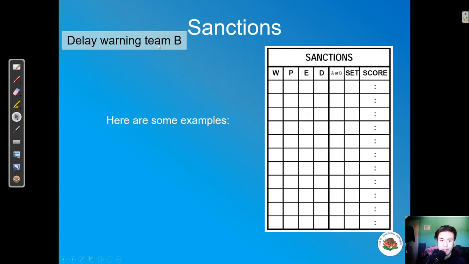The delay warning given to team B. So D for delay under the W. W stands for warning, P stands for penalty, E stands for expulsion, D stands for disqualification. You want to write down which team this sanction was given to. So team B. You want to write what set it was and then the respective score of the team who got sanctioned versus the team who didn't get sanctioned.